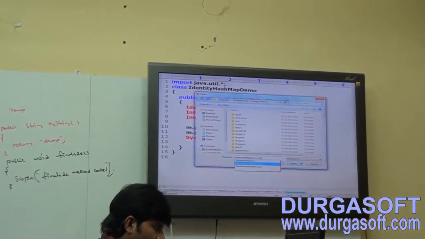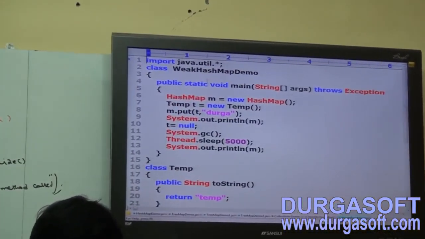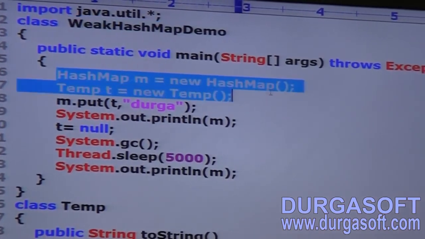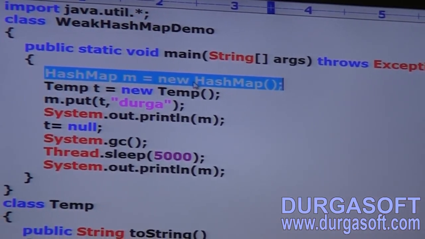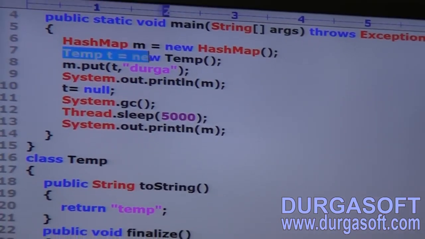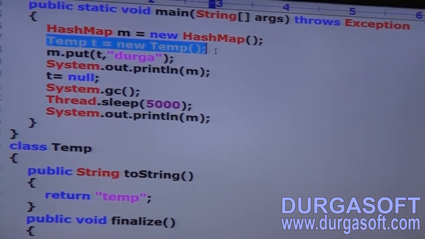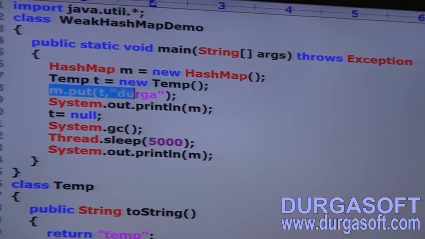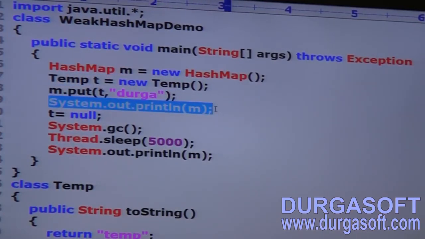Here I am taking WeakHashMap. Of course, the name of the program is WeakHashMap, but I am taking a normal HashMap only. Here, legend: HashMap m = new HashMap(); Temp t = new Temp(); m.put(t, "Durga"); next, SOP of m. What is the answer the first time?